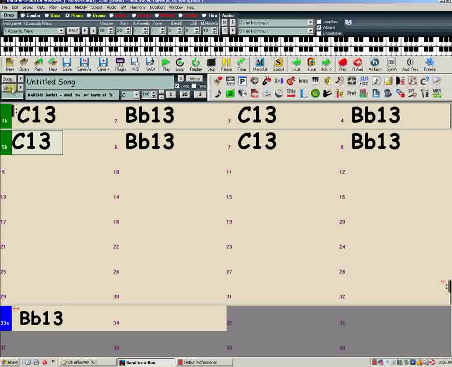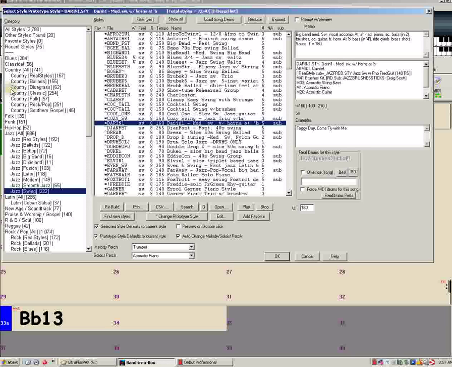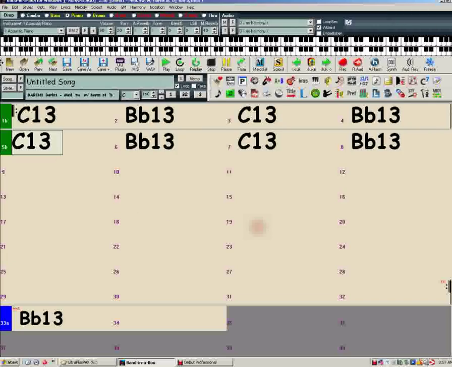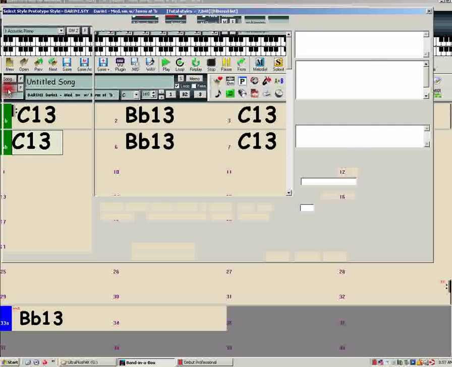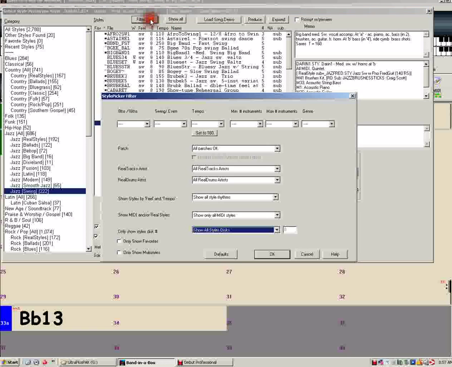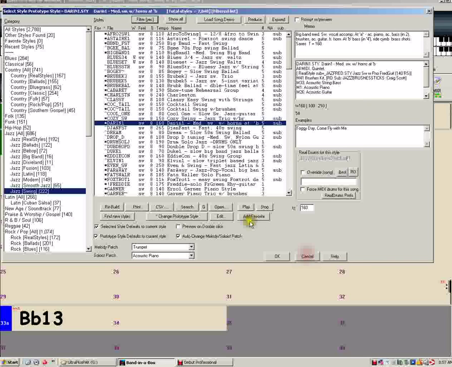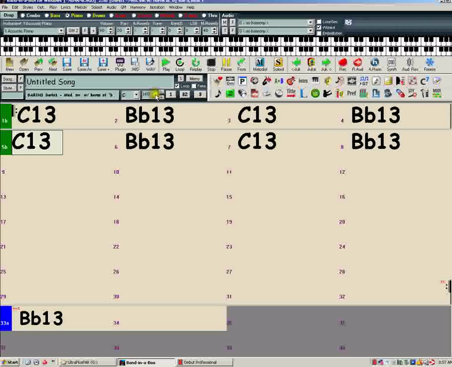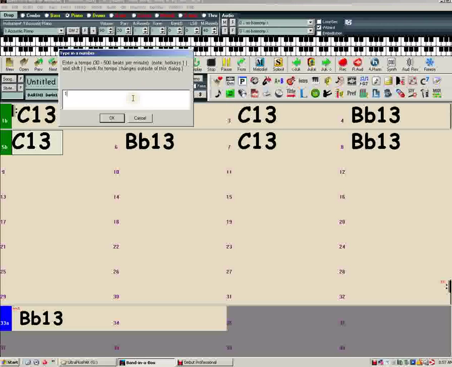And I already went in and picked a style, but what you do is you click style. Let me go back and show that again. So it's right here, this style button. You click style. I'll usually go in and filter and set it to my tempo. Let me cancel here. I haven't set my tempo yet. You set the tempo right here. This song is at about 110. So I'm going to double click in here, and I'm just going to change this to 110 and say OK.